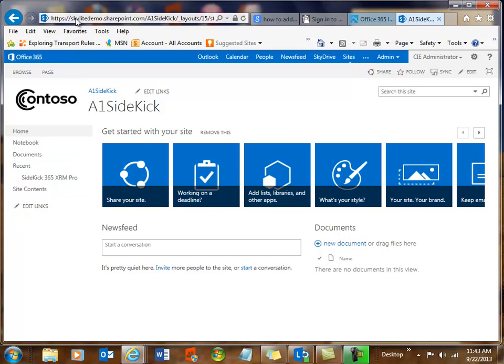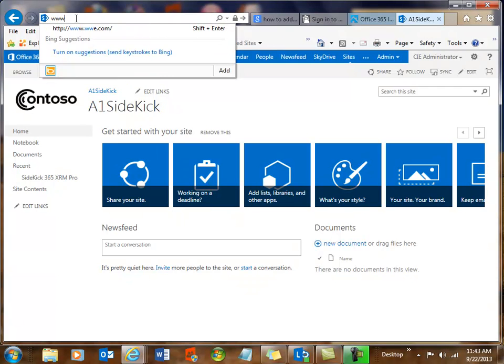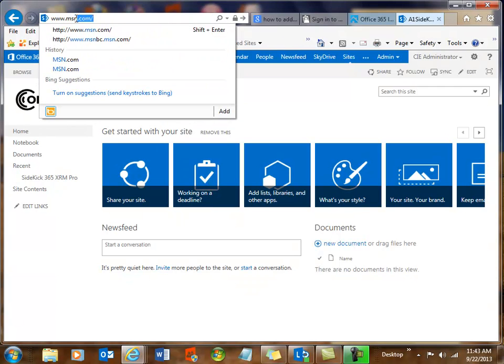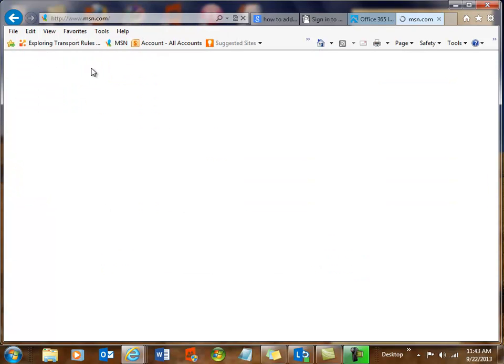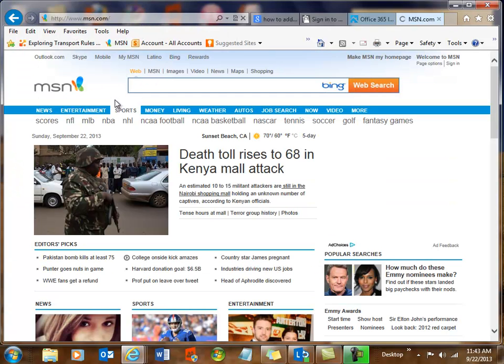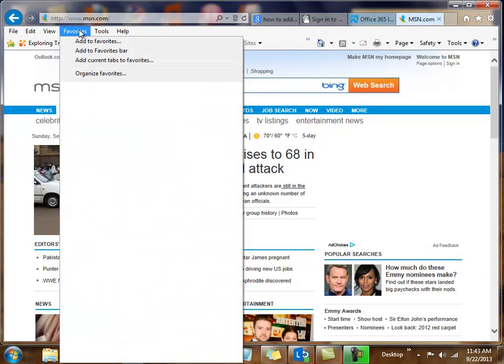And now let's say I go to msn.com, I'll take you through getting back into SideKick. So here we are at sort of the home page. That's terrible news there about the attack in Kenya. But now I'm going to go back into my favorites again. It'll be just a second here while my browser refreshes, hopefully. And I'll scroll down to my link here as soon as my browser comes back to life.